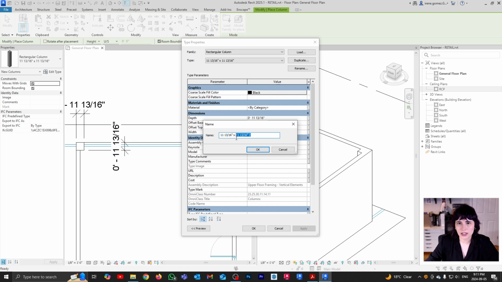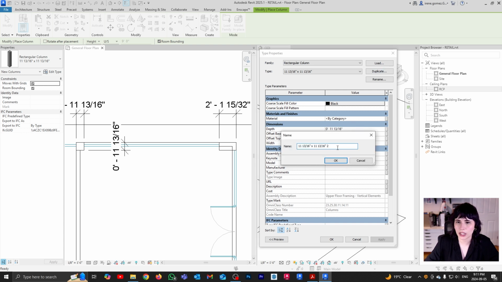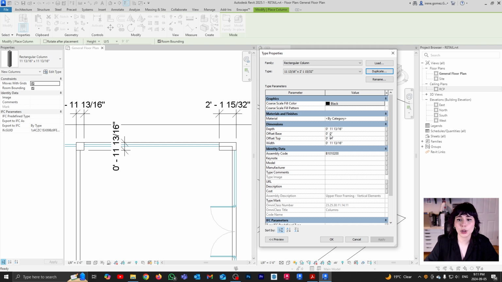And the second guy is going to be 11 13/16. Oh, cancel. I need to see the number. I did not see the number. There you go. Now I can duplicate. This is going to be 11 13/16 multiplied by 2 feet, 1 inch, and 15/32. Okay, and I'm going to select this value here, and I'm going to copy it, and I'm going to paste it. Now, should I paste it in the depth?